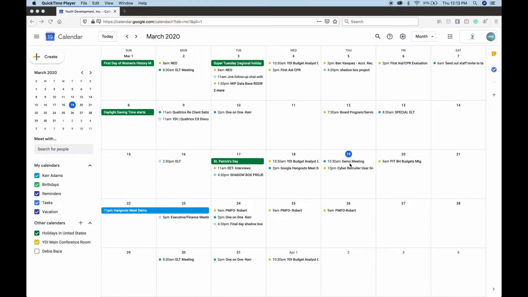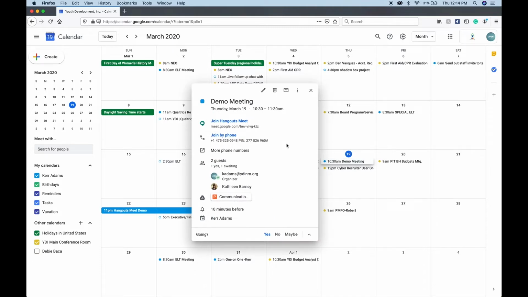So I'm going to click on the meeting that's already been scheduled. It's demo meeting. And once I do that, this little mini window is going to pop up. You've probably all seen that before. That's nothing new. But on the top here, it says Join Hangouts Meet. And that's what you're going to want to use if you are using a laptop or desktop computer.